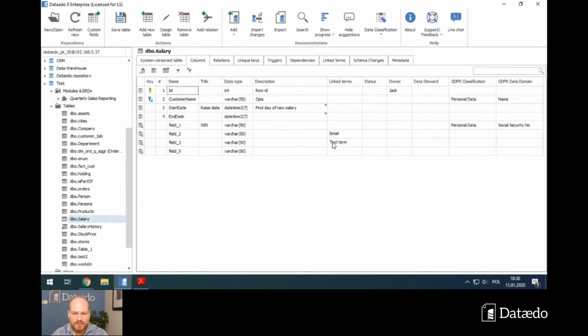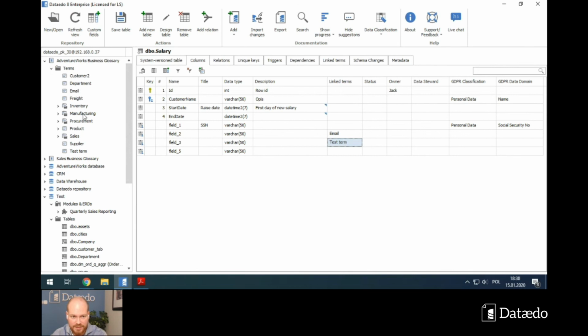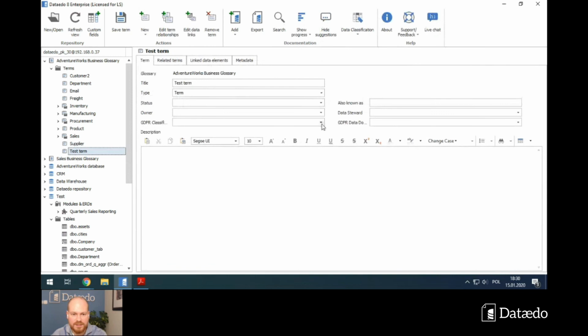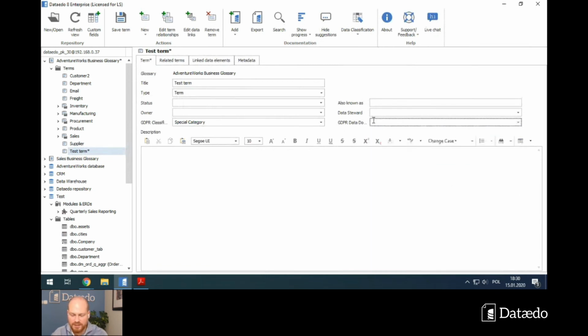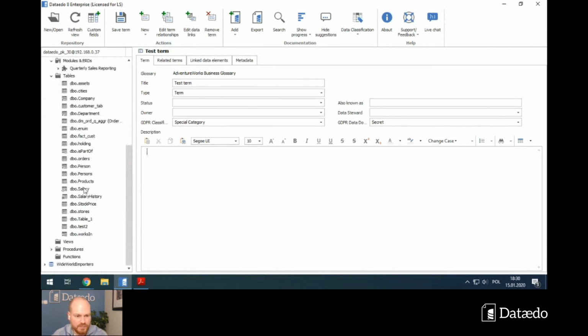But what it didn't find was this field, because the test term doesn't mean anything. It could be some more meaningful example. That's just for demo purposes. But let's say that the test term is also classified. So let's provide it a classification. Let's say that this is some special category of classification, I don't know, something else, secret. Let's say it's a super secret field.